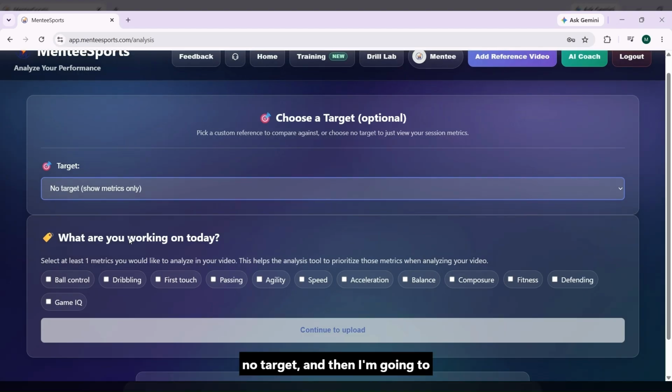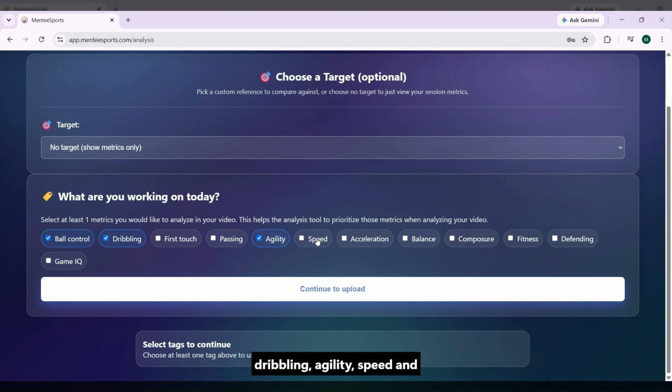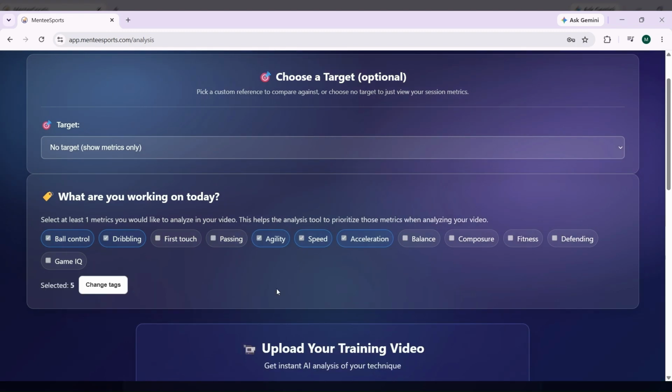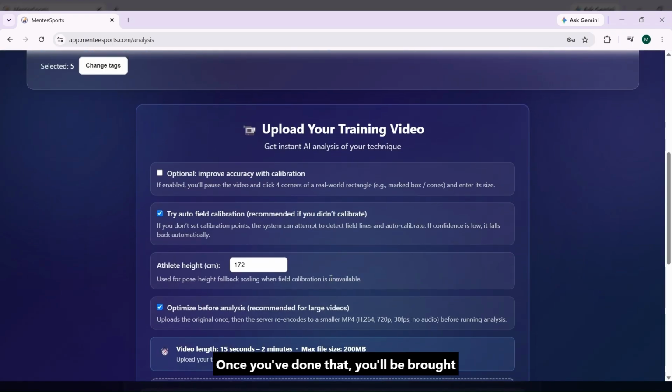And then I'm going to select the things that I want to work on today. I'll click ball control, dribbling, agility, speed, and acceleration. Then click continue to upload. Once you've done that, you'll be brought to the view where you can now upload the video.